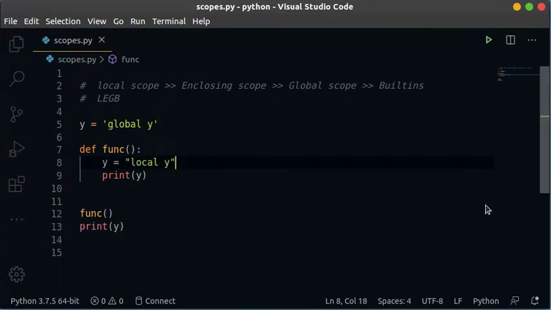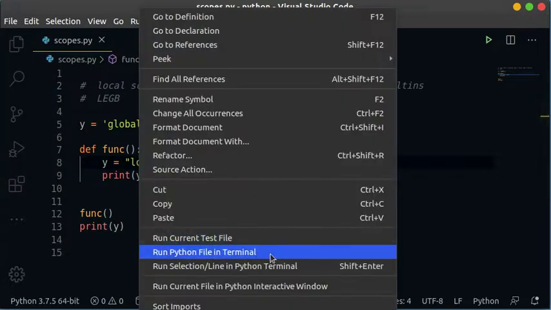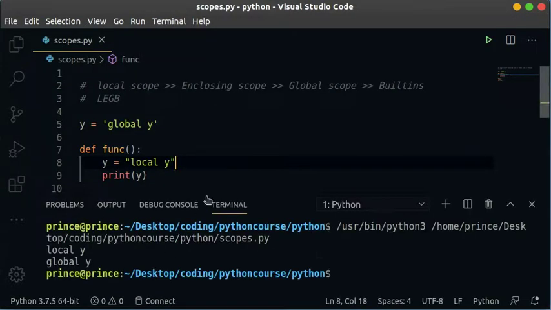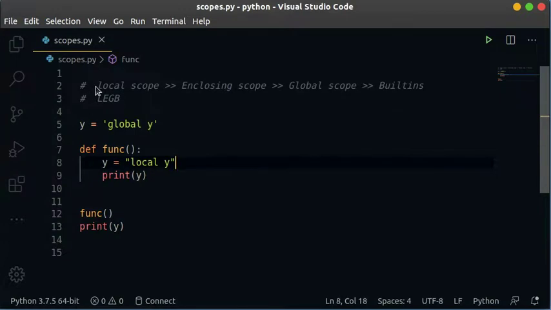So now if we uncomment this and run it, we will get local y instead of global y, because Python will first look in the local scope, find y, so it will use that y. If it didn't find it, that's when you need to go into the other parts of the LEGB rule.